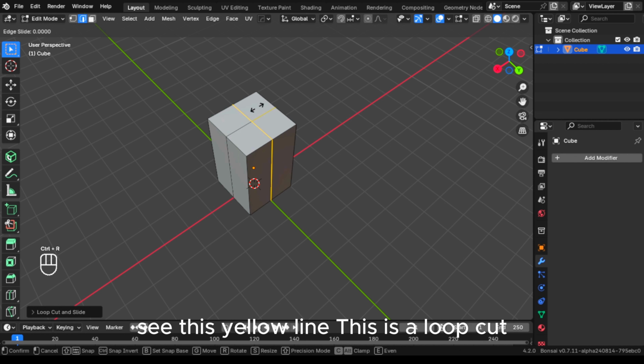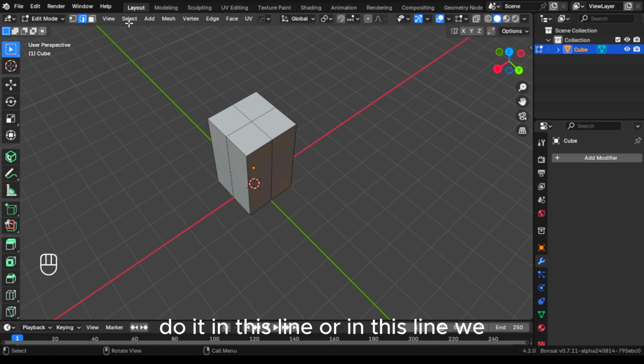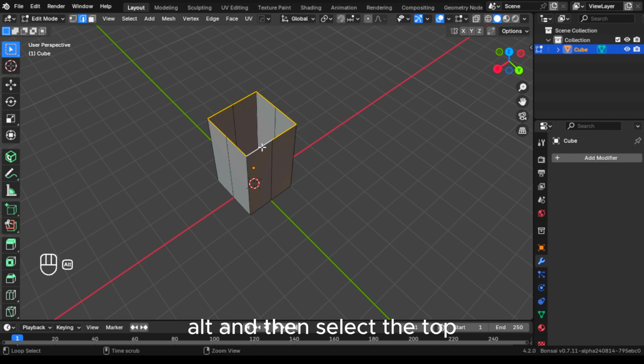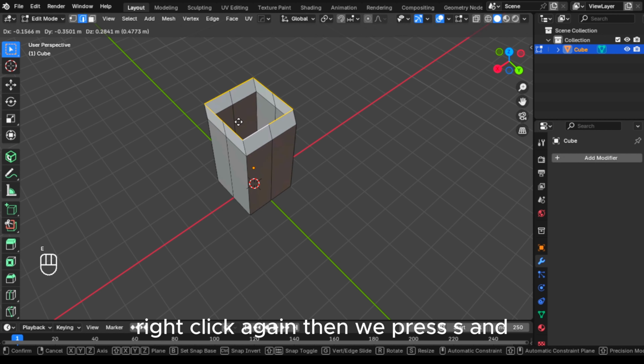this yellow line. This is a loop cut. Do it in this line or in this line. Then we press delete and delete the vertices. Now we got this. From here on, we go to the edge mode, then we hold Alt and then select the top. Now we got the whole top selected, and then we press E.